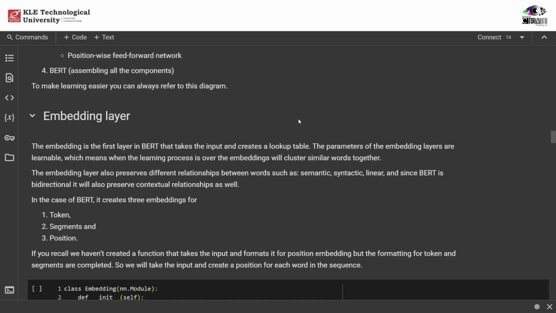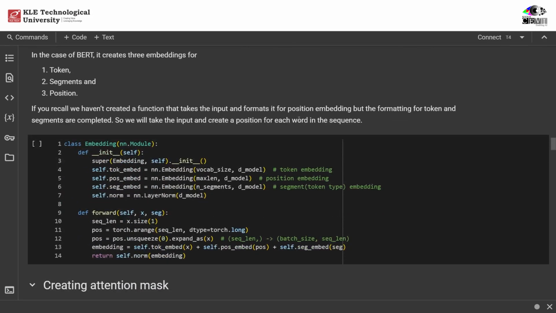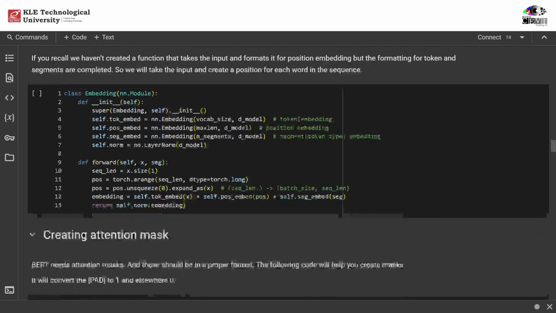In the case of BERT, it creates 3 embeddings for token, segments, and position. If you recall, we haven't created a function that takes the input and formats it for position embedding, but the formatting for token and segments are completed. So we will take the input and create a position for each word in the sequence. And it looks something like this. In the forward function, we sum up all the embeddings and normalize them.